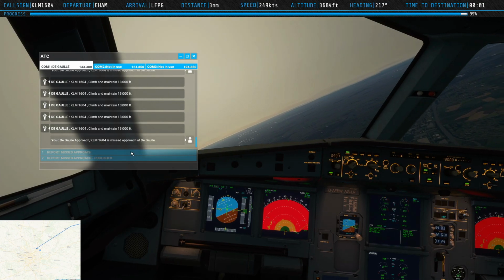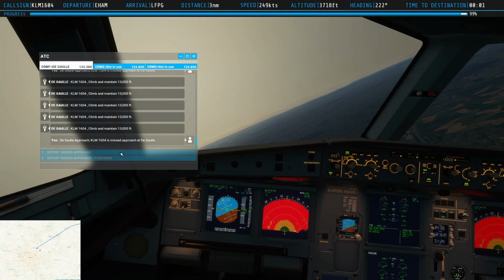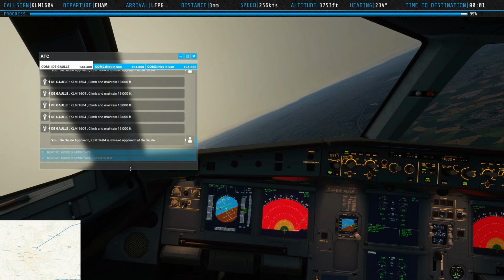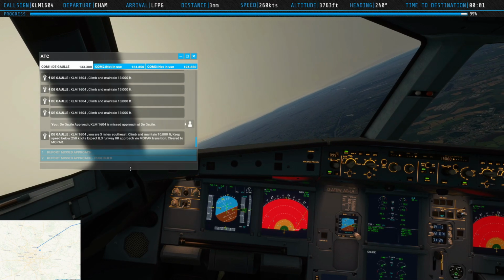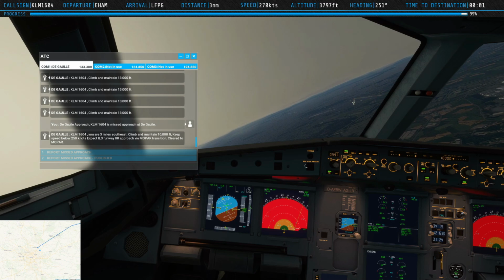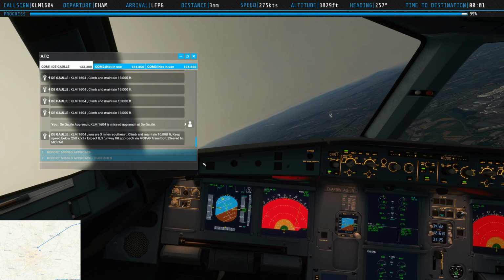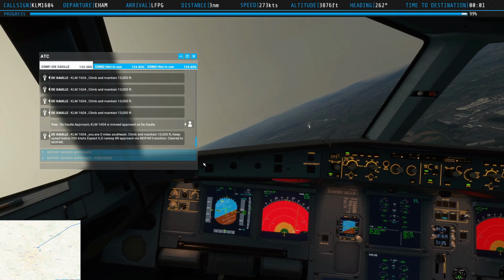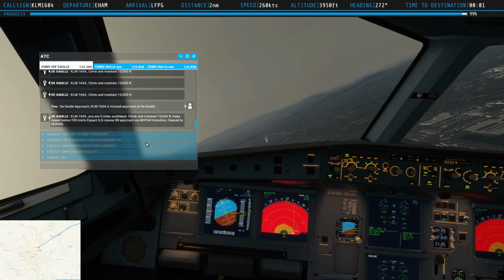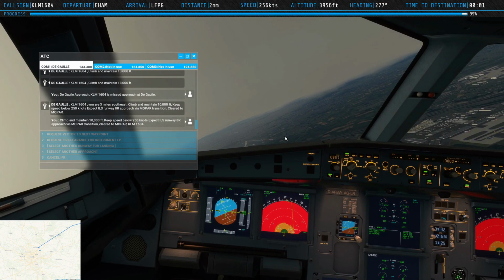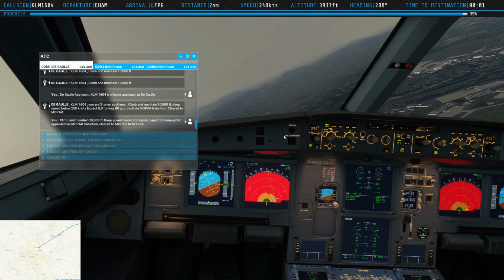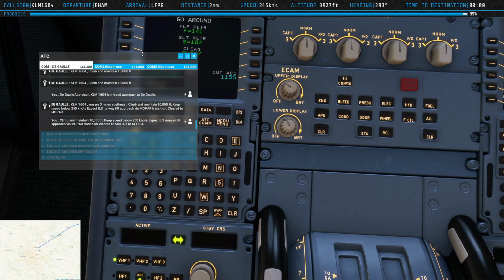Approach, KLM 1604 is at the Gulf. KLM 1604, you are 3 miles southeast. Climb and maintain 10,000 feet. Keep speed below 250 knots. Expect ILS runway 8 right approach via Mocha transition. Cleared to Mocha. Climb and maintain 10,000 feet. Keep speed below 250 knots. Expect ILS runway 8 right approach via Mocha transition. Cleared to Mocha. Okay, now this is what we are going to do.